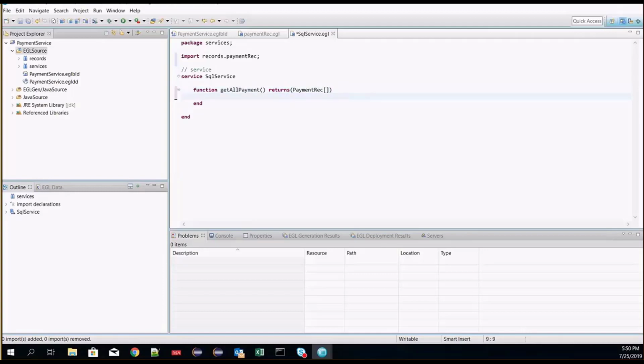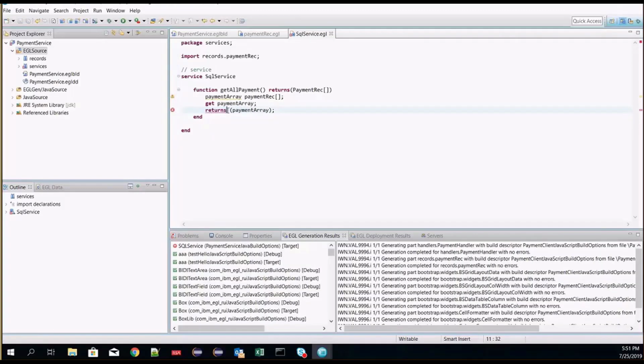And in the function body, we will write the logic for how to retrieve the data. It is just as simple as typing a get statement. Then the data is filled into the payment array, and we will return this payment array to the caller. So the backend is done in 2 minutes.